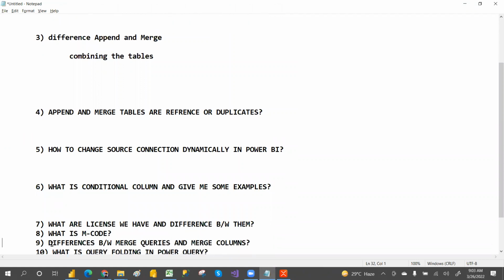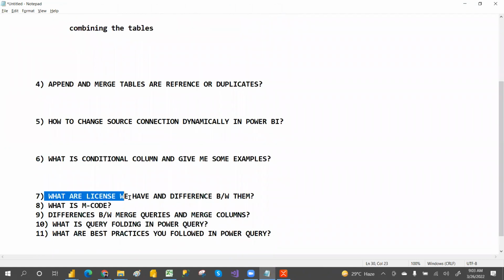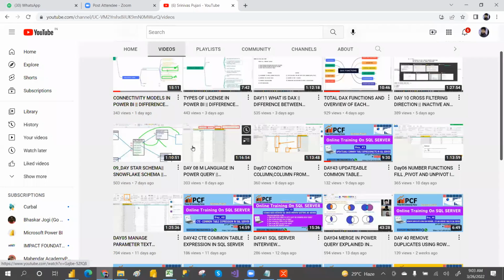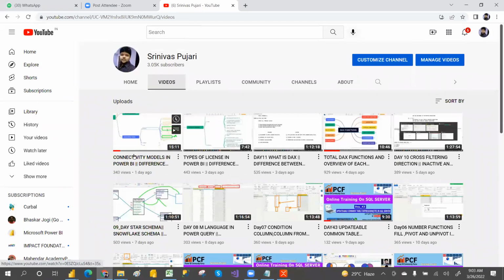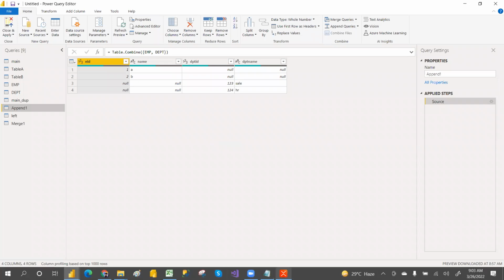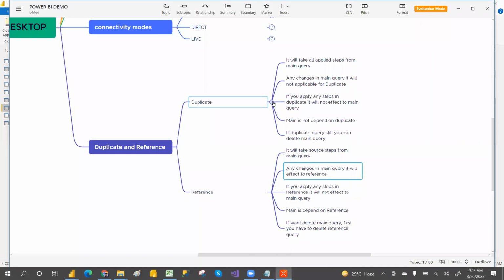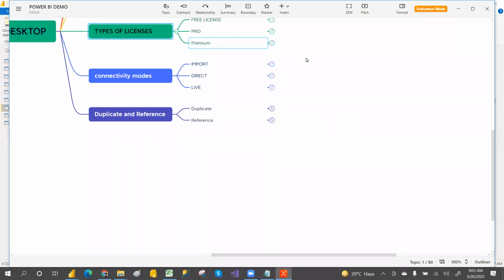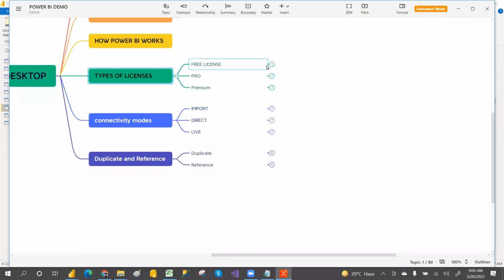And then different types of licenses. Even these licenses I have explained very clearly in a video, but if you want, you can go to that video, guys. Here you can see the different licenses. These are the types of licenses, and I have explained the differences very clearly. But if you want me to explain here, I can explain this one, guys. We have 3 types of licenses: free license, pro license, and premium license.